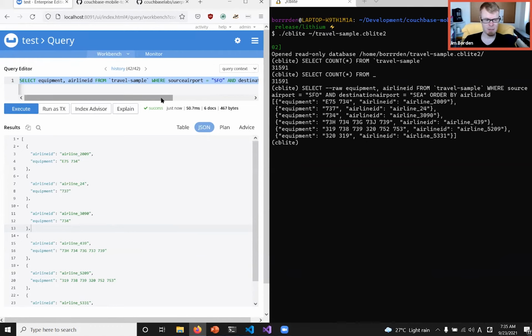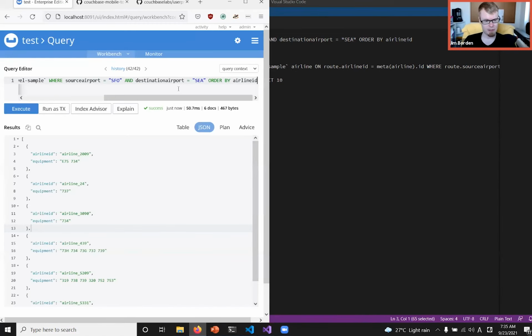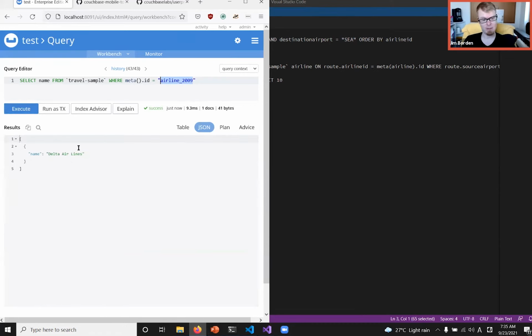Very good. But I want the airline name. So what exactly is this airline ID giving me? It's the ID of a different type of document. If I paste this in, this is getting the name from the document whose ID is airline_2009. Delta Airlines. Okay, very good. But this is not a root document, as you'll notice. This is an airline document.